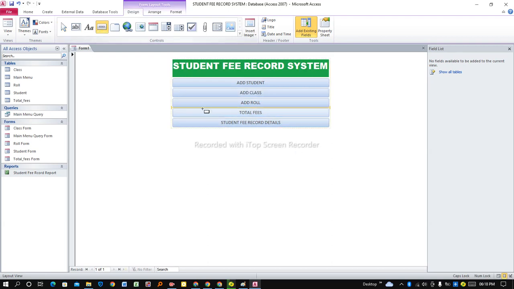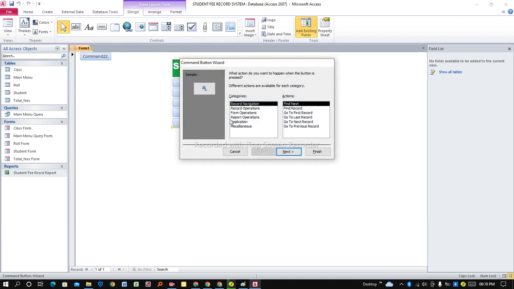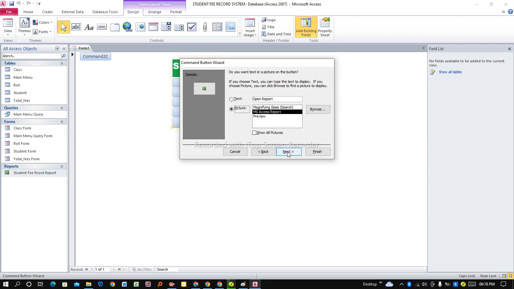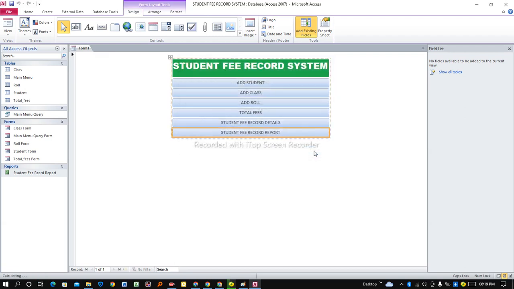Then the last button is going to display now the report. So you're going to select report operations, open report. Next, which is student fee record report. So here we're going to write, instead of open report, you're going to write student fee record report. Then you click next and finish.